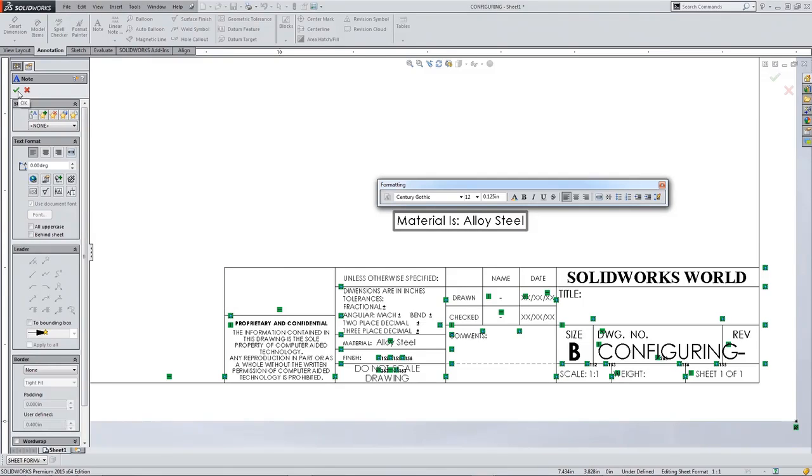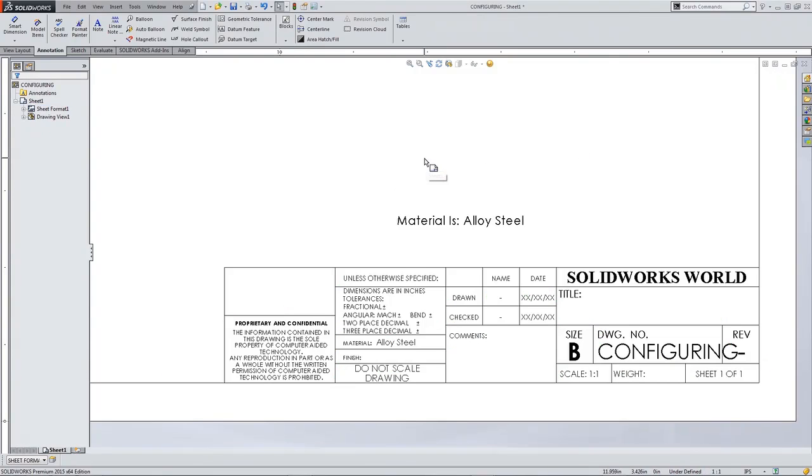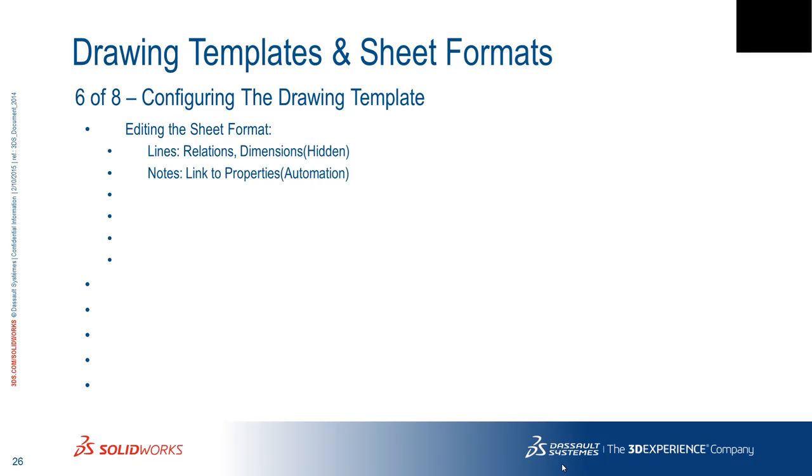And now going forward, if somebody was to change the material of the part, the drawing is going to automatically update. We're going to save this template so it always has that in there, so any part or any assembly going forward has that information available as well. Assembly materials maybe not realistic, but the concept of the note being linked back to the model is the important thing.